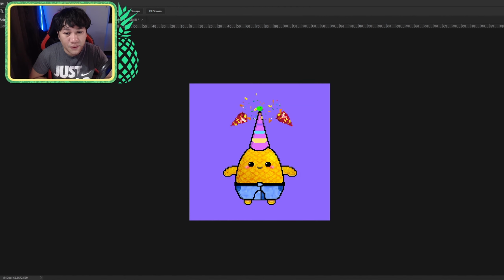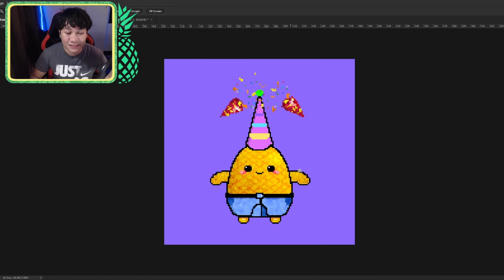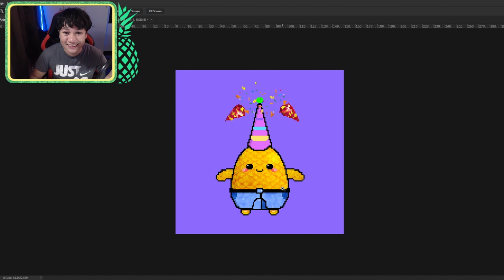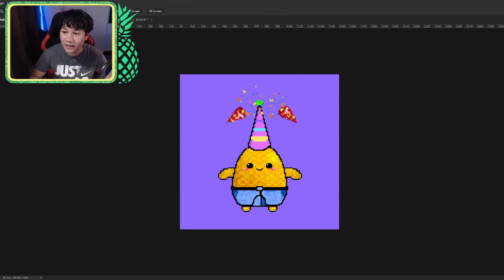Alright. We're here in Photoshop. This is an example of one of the Pinehead Pixel Club collections. I made this little cute Pinehead over here. I just want to show you that I made separate layers for each of his outfit and accessories, just to make it easier for me to change his outfit in the future.